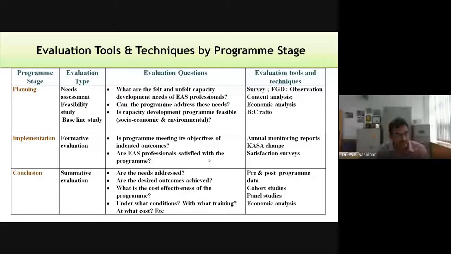Second is at the implementation stage. The program is ready, it was funded, and now we are implementing it already. Then if we go for evaluation, it is formative evaluation. In formative evaluation, what evaluation questions do we ask? Is the program meeting its objectives of intended outcomes or not? When you see the DPR, the draft project report or proposal, there are some expected outcomes. If we implement this program, probably these outcomes will come. So in formative evaluation, we ask questions like, is the program meeting its objectives of intended outcomes or not?